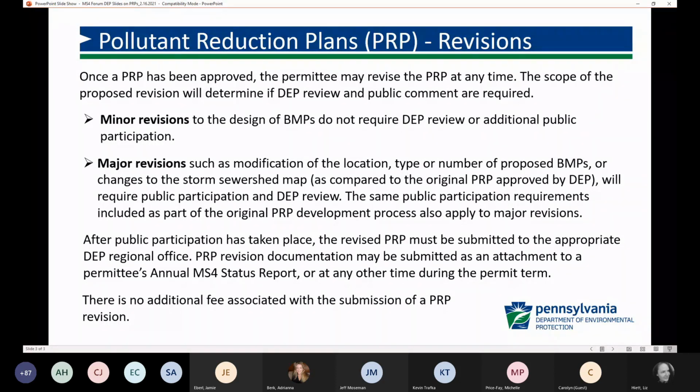So major revisions, again, that's something if you had an infiltration basin planned somewhere and decided that you had a more cost-effective approach, or you have a partnership project, or you want to do a BMP elsewhere and replace that BMP. Because there are going to be different calculations, we have to make sure that you're still meeting your reduction requirements. DEP needs to take a look at that.